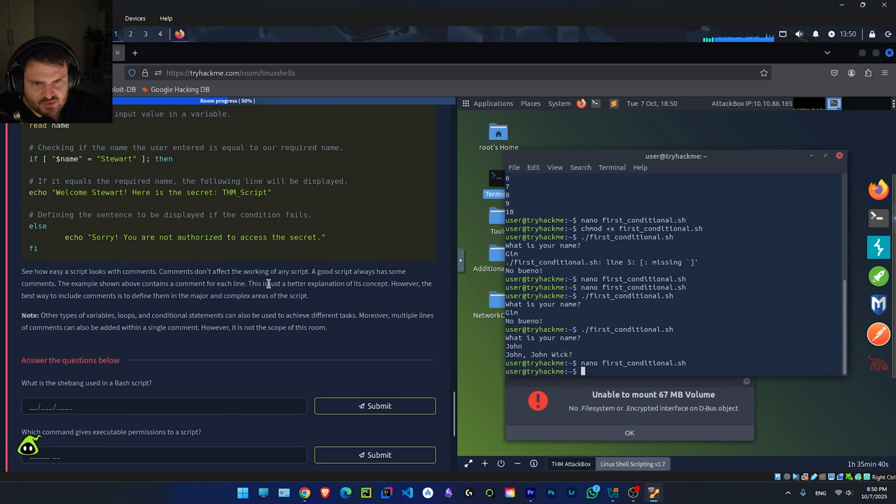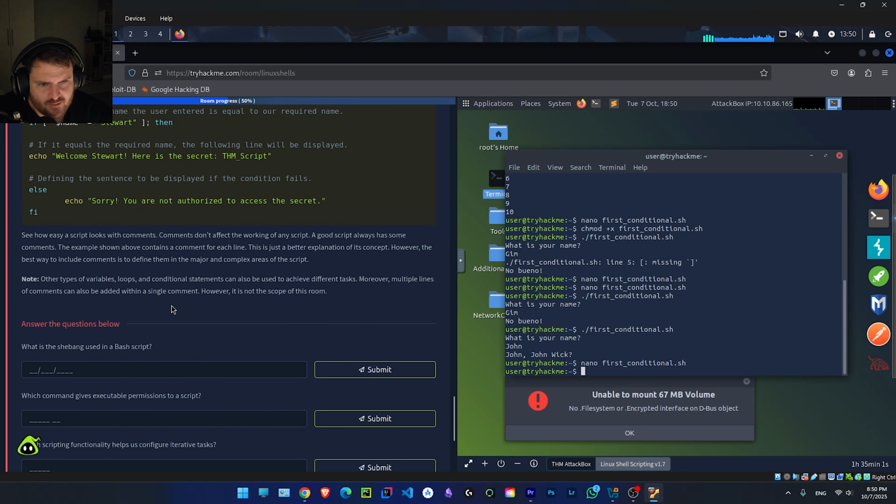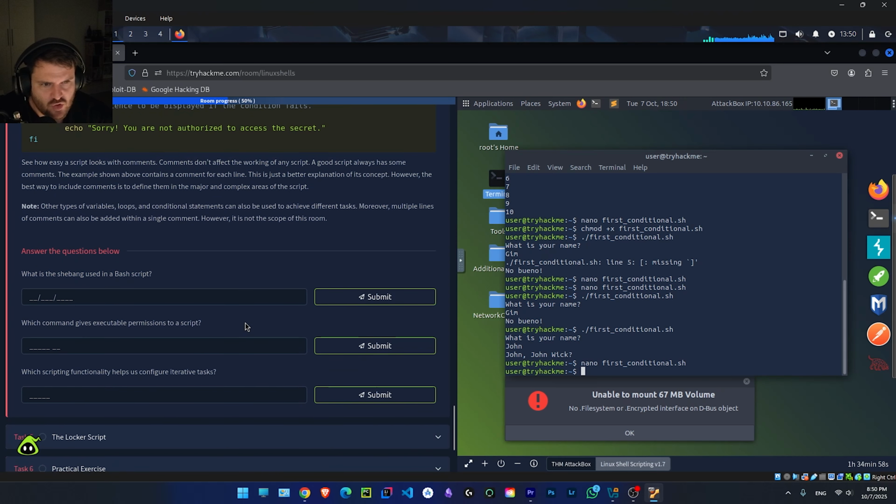See how easy a script looks with comments. Comments don't affect the working of any script. A good script always has some comments. The example shown above contains a comment for each line, just for a better explanation of its concept. However, the best way to include comments is to define them in the major and complex areas of the script. Note, other types of variables, loops, and conditional statements can also be used to achieve different tasks. Moreover, multiple lines of comments can also be added with a single comment. However, it is not the scope of this room.